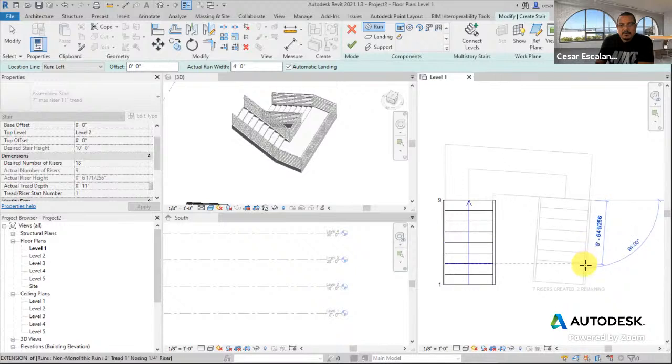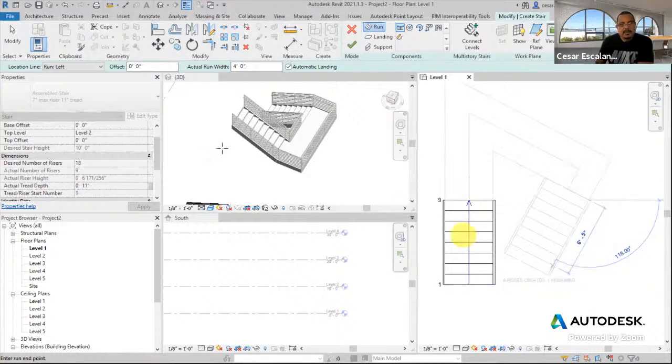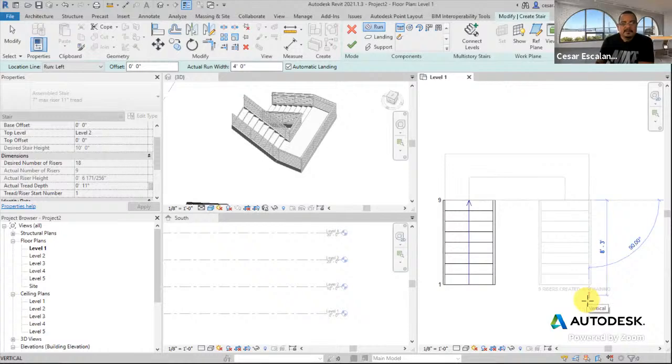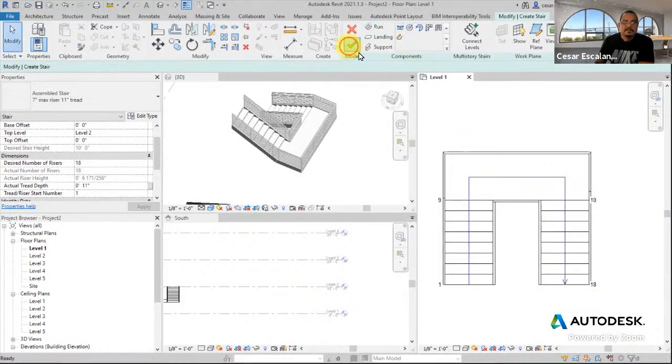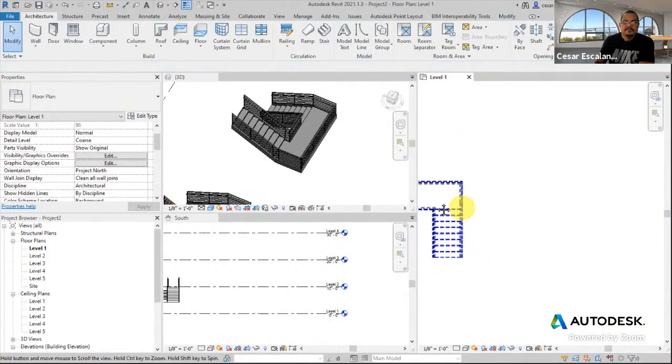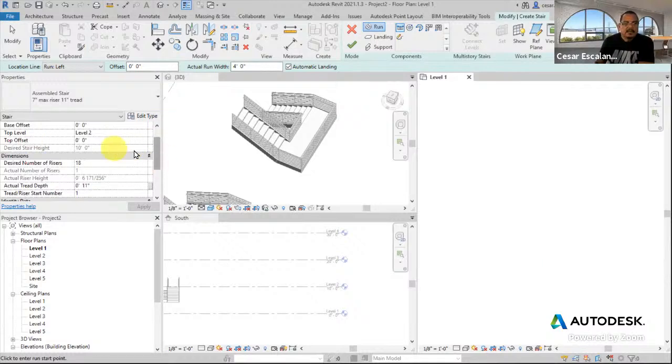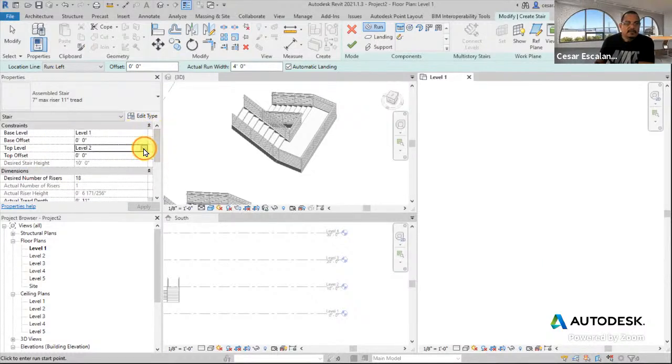And I'm going to go all the way to the, oh, you know what happened? I did not put the top level. So I need to start over. Let's just do another one like this. I'm going to start over. Architecture, stair. And this stair needs to go from level 1 to level 3 in three runs.